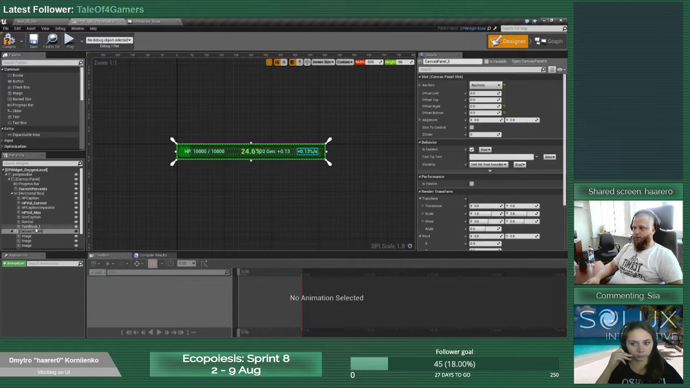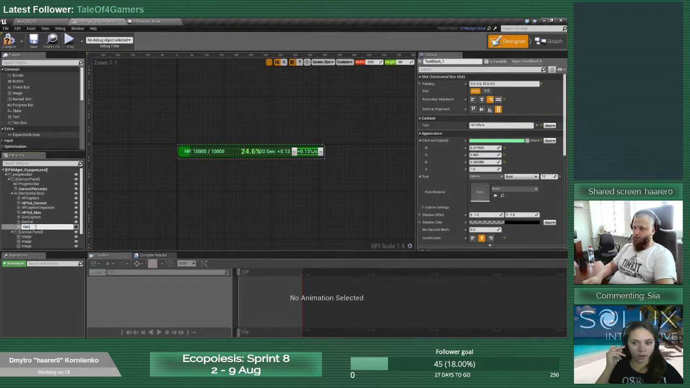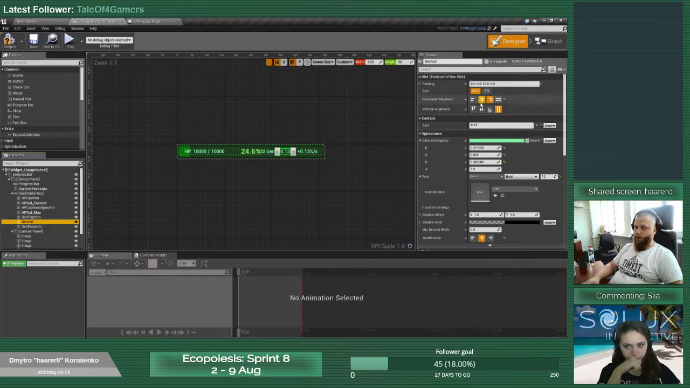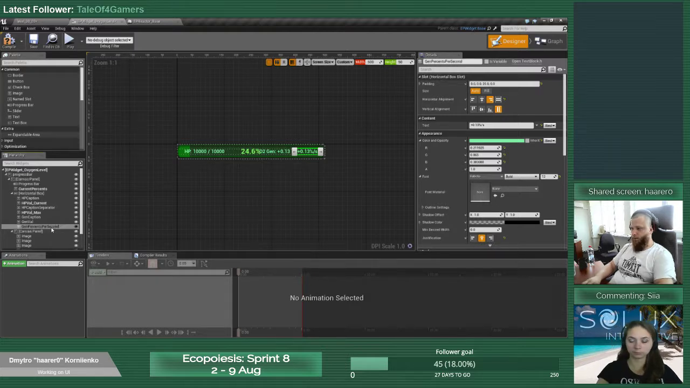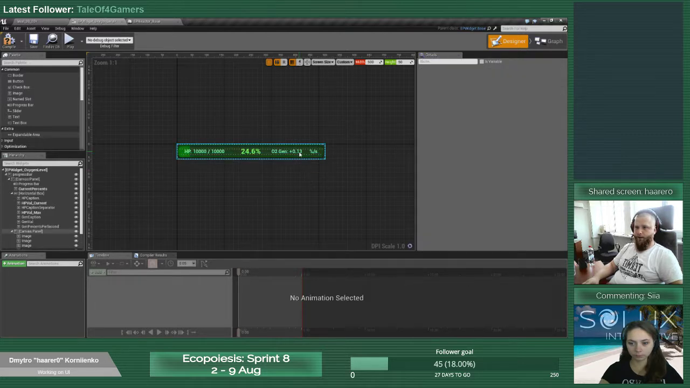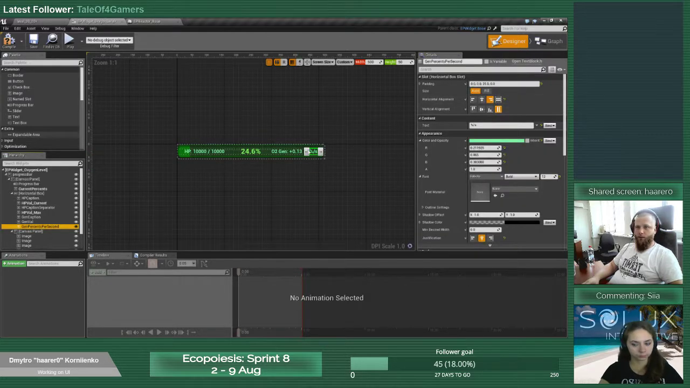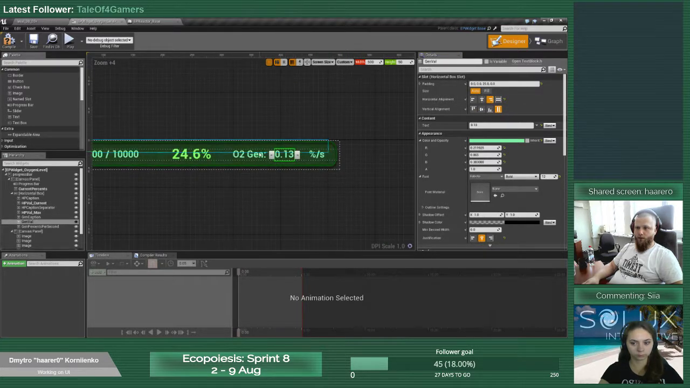And this field gen, percents, second, contain only this. Now to make this one as auto left side, to stick this.